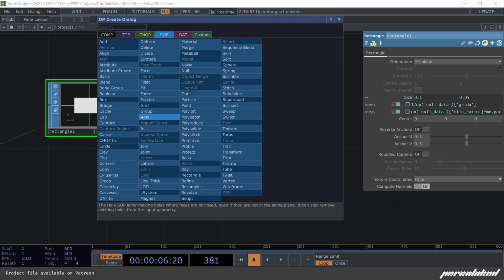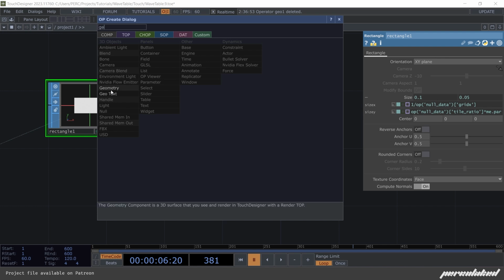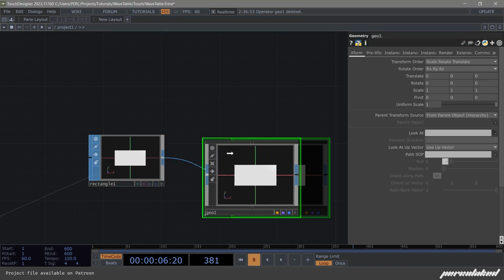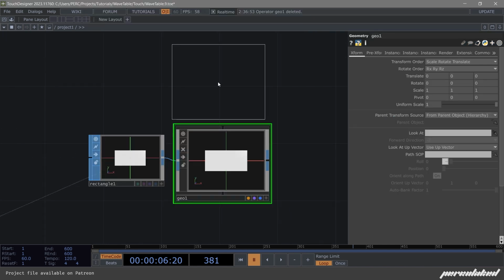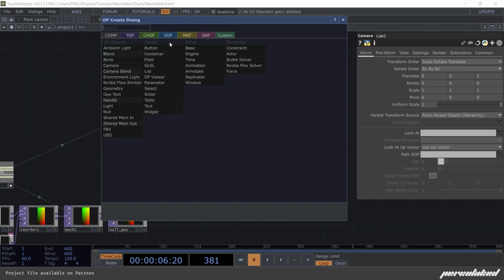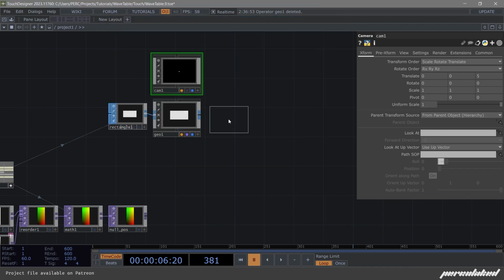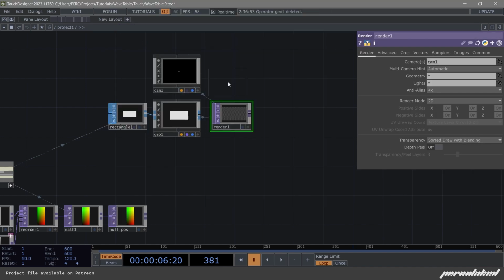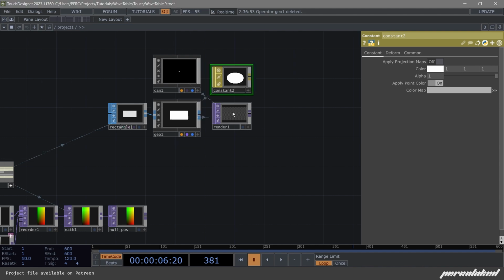Okay, we're back. Geometry and a camera and a render. Also, we're gonna use a constant material. Sorry if I'm going too fast.